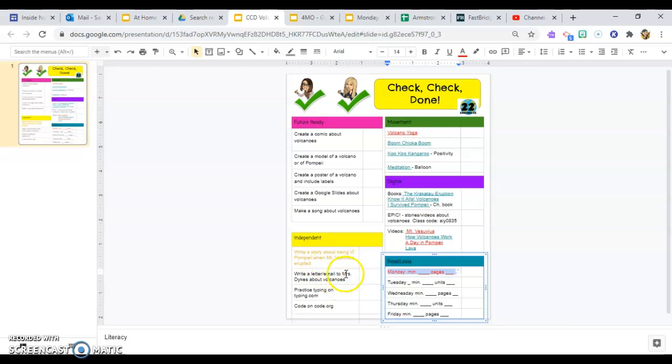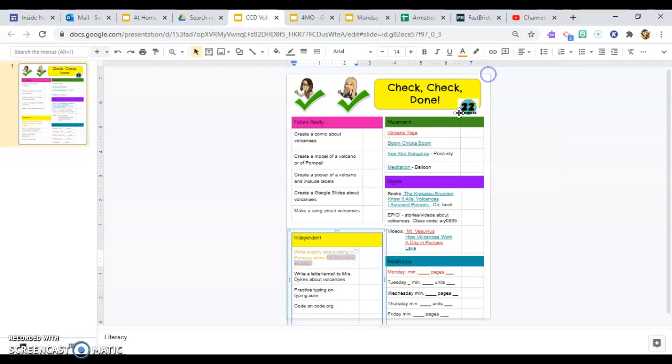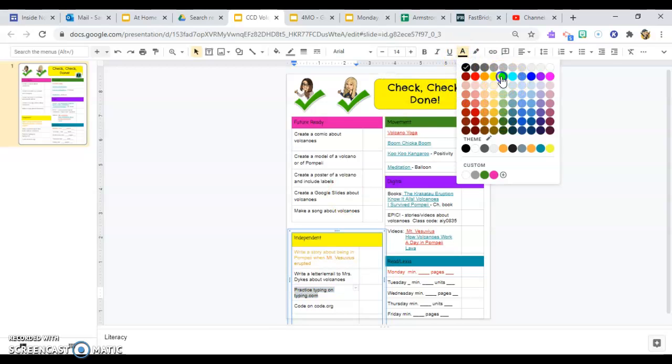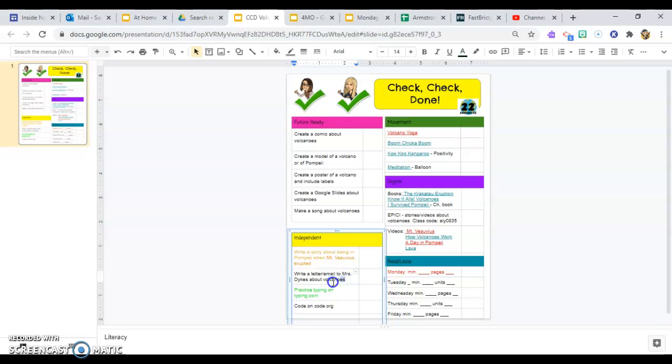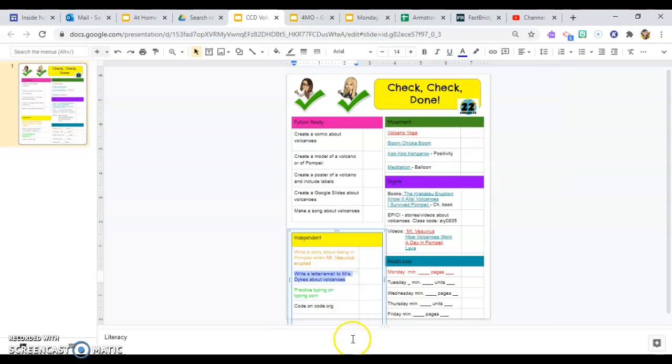Write a story about being in Pompeii when Mount Vesuvius erupted. I'm going to put that one yellow and orange because this will take them probably more than one day. No, orange doesn't show. I'd find a better orange. We'll do that orange, yellow and orange. And then we'll switch it up so they can practice typing on Thursday, sorry. And then they could write a letter on that Friday. And then that coding would be an option. Anything in black would be an option.